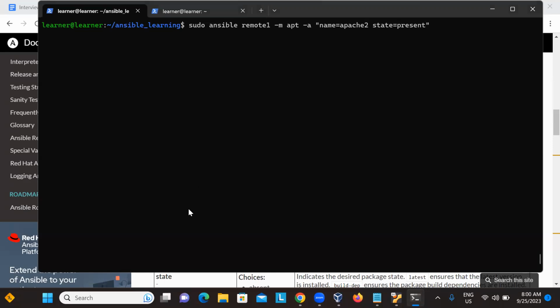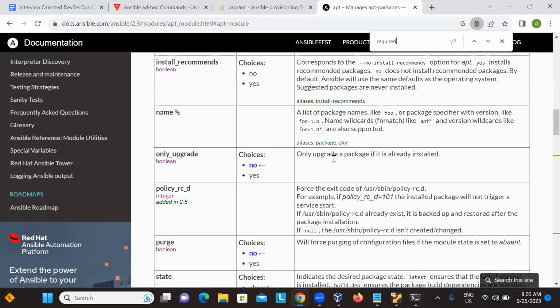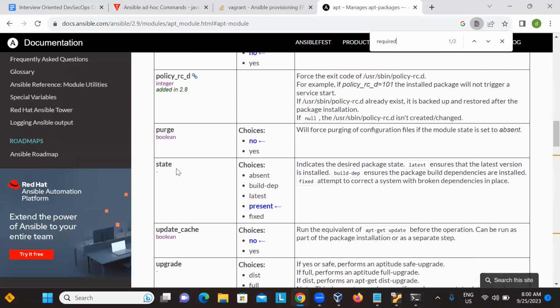Now let's see why the state here. State is a parameter which will make sure whether it has been installed. It will tell us whether it has been installed or not installed, whether it is an old one. It has these 5 choices, and each choice has a different meaning here. It indicates a desired package state.